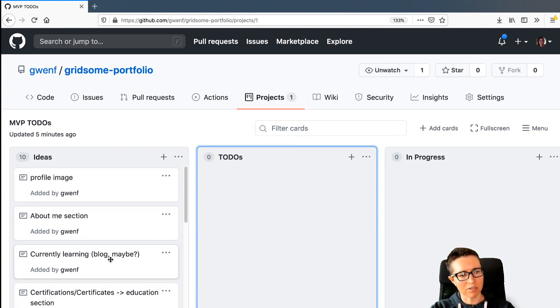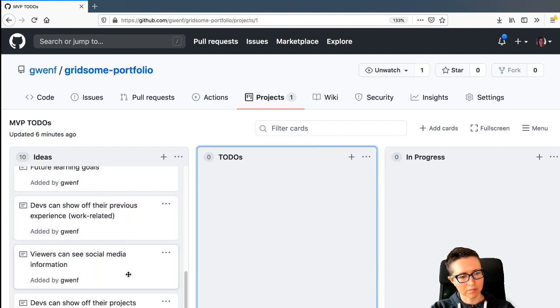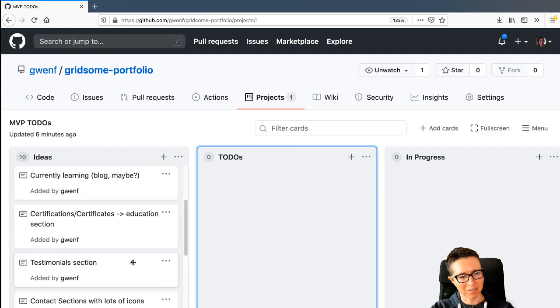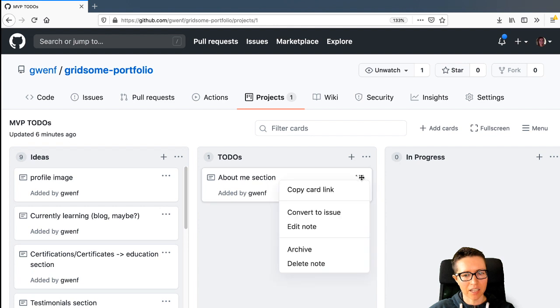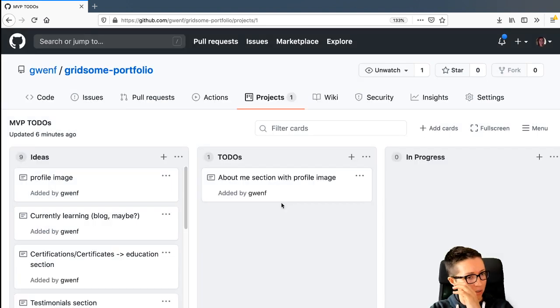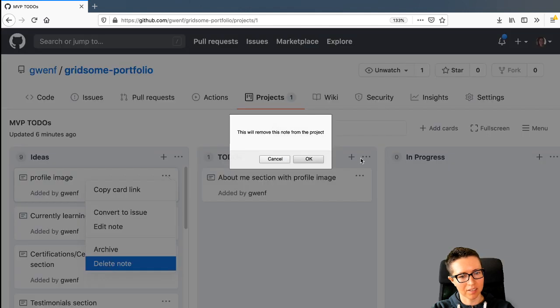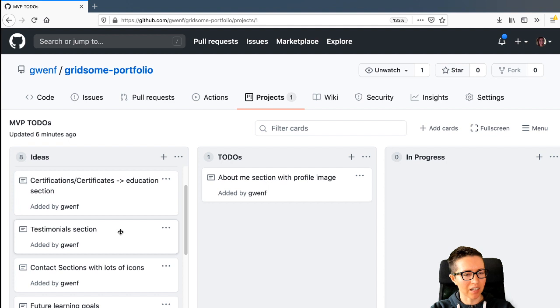Okay, so now I want to scrub these and turn them into to-dos. Let's see, what would come first? Contact section with lots of icons. I think so. An about me section. And I think this should actually have the profile image, some kind of image of my face, unless we put that in a header at the top. So I might mock this up. And then, I'm gonna get rid of this one. So if we have the personal stuff at the top, then the rest of the sections can be interchangeable.